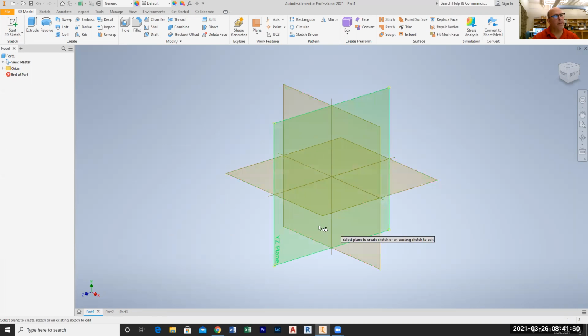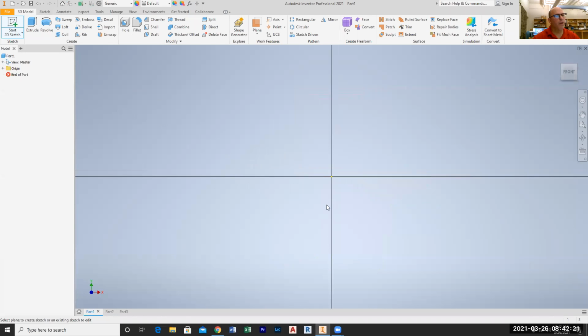Here comes up some planes. This is a YZ plane. This is an XY plane, and this is an XZ plane. So we can draw on any one of these planes to produce a drawing. When we draw a 3D object, we draw it in space, and what we're going to end up doing is extruding. But what I want you guys to do is go to the XY plane and click on it. When you click on it, this drawing area comes up.